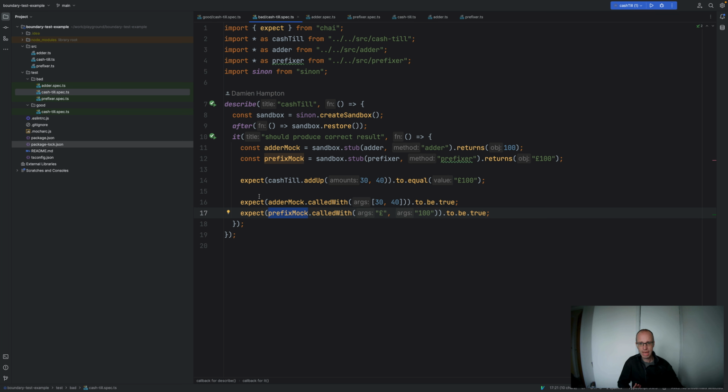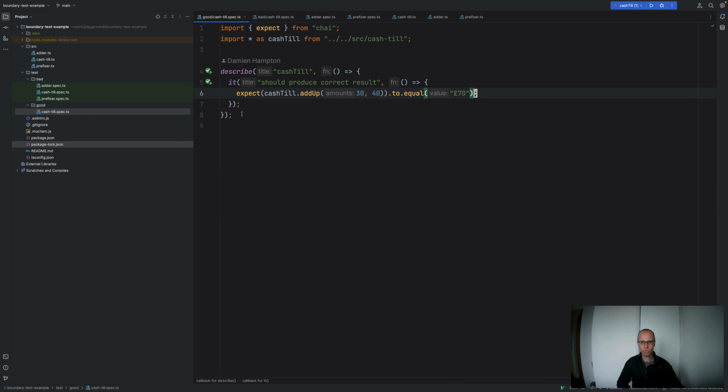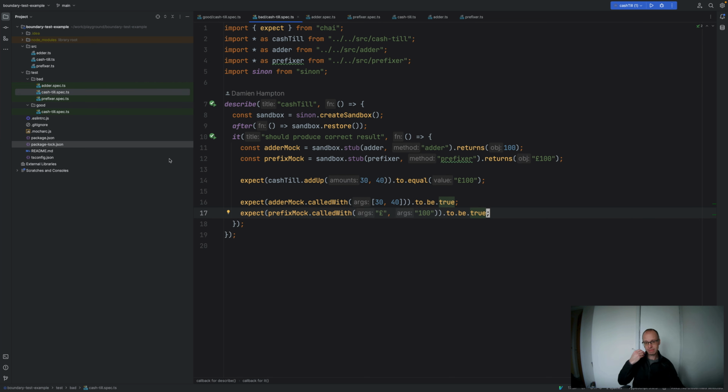Now, it may be that there is some business requirement that says you must separate out the addition into a separate thing and a prefixer into a separate thing, and they must be used, in which case these are business requirements. But if the business requirement was just we want a cache till that adds things up and produces a value, then these other tests are just confusing my understanding of what the system is meant to do, what the requirements of the system are.